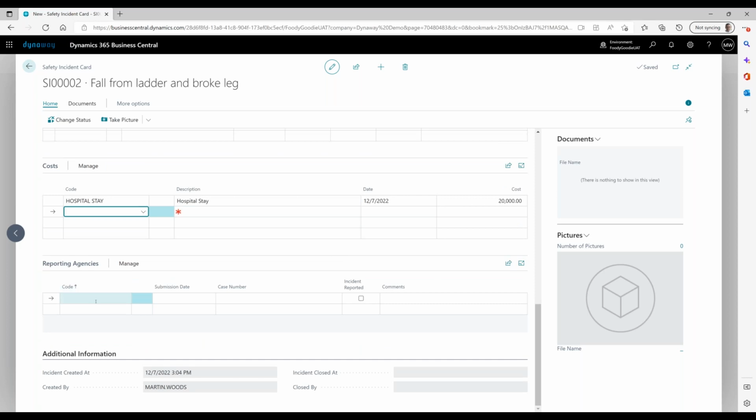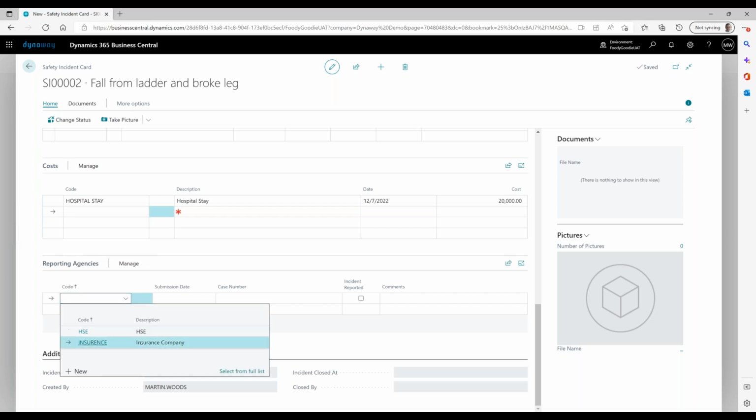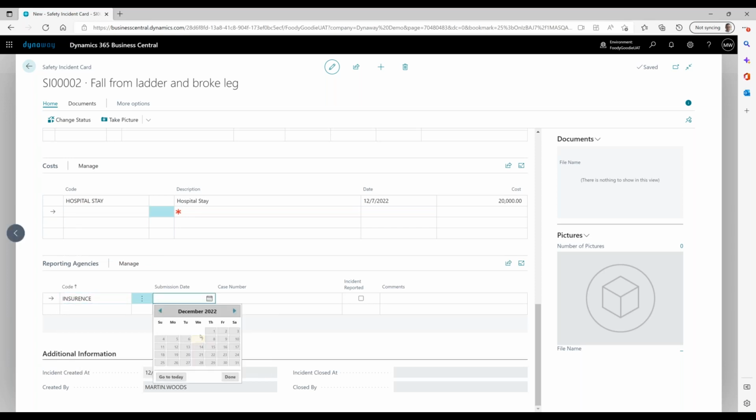In some countries, you also need to report to the agencies. For example, the insurance company needs to be notified. We submitted it and reported, and we can also register the case number which we get. There were a lot of cases in this insurance company. So that's what we can do.